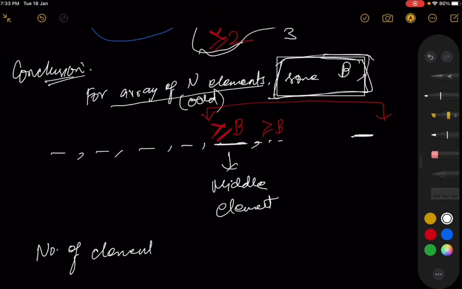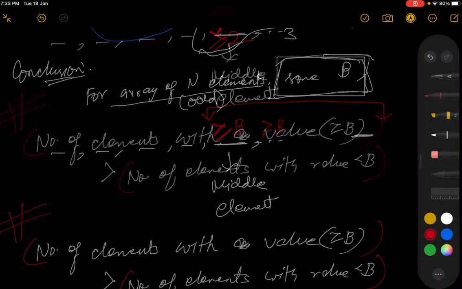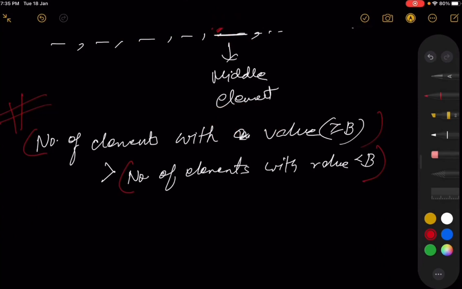elements with value greater than or equal to b should be strictly greater than the number of elements with value strictly lesser than b. Okay, so this is the condition which is required. So now we have got this condition.